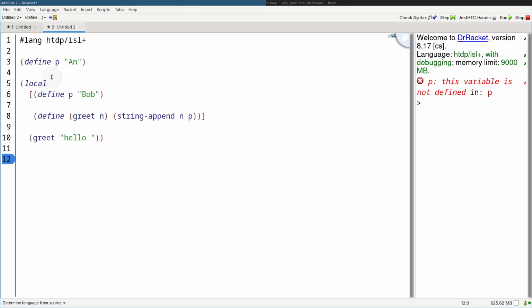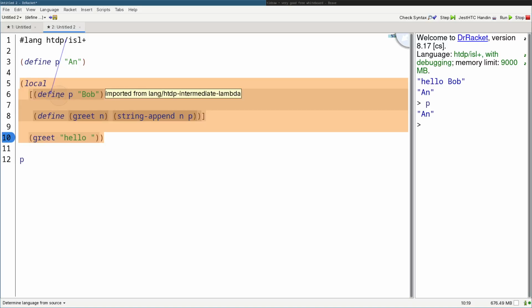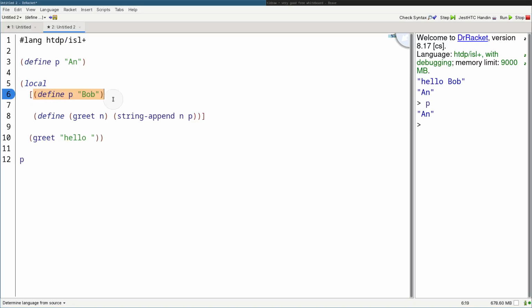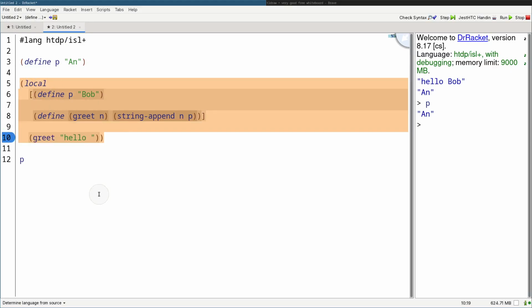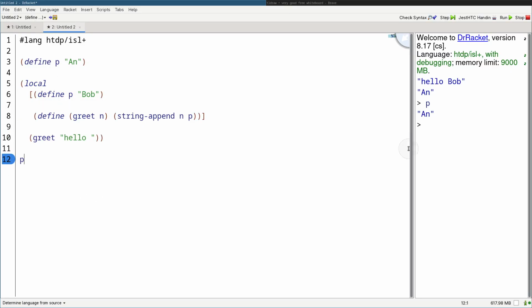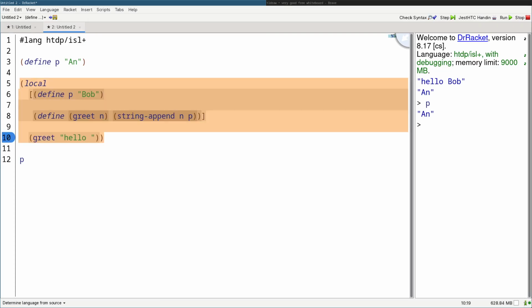So here we go. This p can be accessed out here. If I type in p and hit run, we get Ann over here. I can also use p, but I can never get this Bob, this variable p from this local. It's only valid inside this local. It can't get out. Likewise for this function greet, it can't really escape this local block.